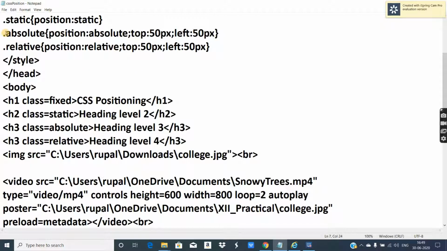Then next is absolute positioning. For absolute I have also created a class, and with class and id you get the concept of a selector. You get total freedom of creating any random name for the selector, but you have to provide the period symbol, which means this is a class. So what position did I give? I gave absolute. From top leave 50 pixels and from left leave 50 pixels.